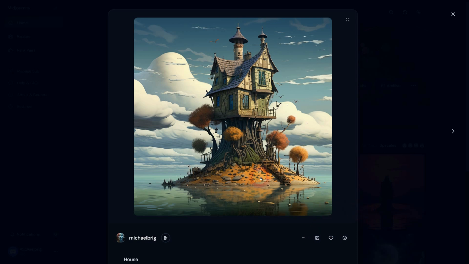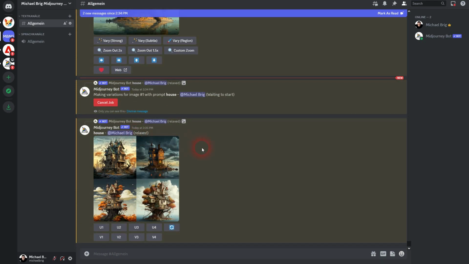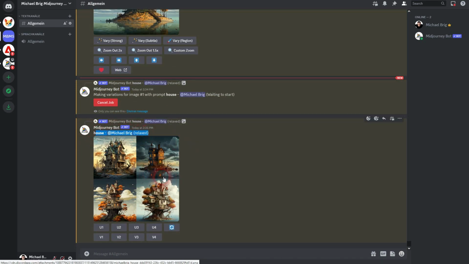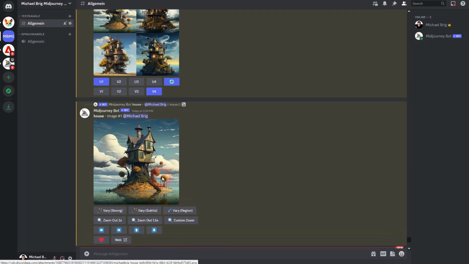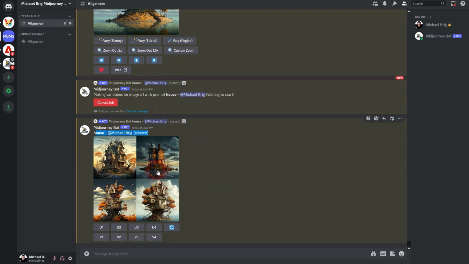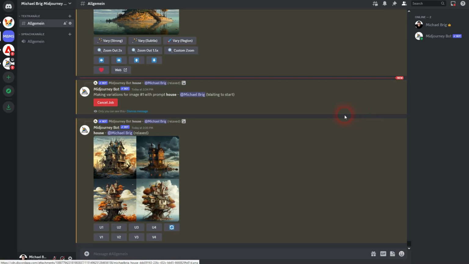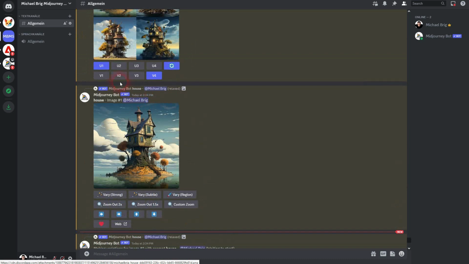Let's get back to Discord. Don't worry too much about the direction buttons. I'll cover that in a later video. For now, we will take care of upscale and variations. Here is our total variation. So it has given us 4 more results with the initial prompt house, and they look completely different from one another. The variation of image 4, so V4 here, is still running.